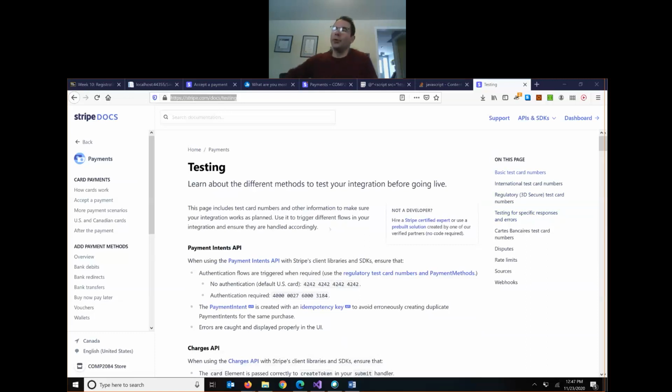So before you would ever put a site live, you would want to test with a bunch of these to make sure whatever card your customer supports, typically it's Visa and MasterCard, that you put through payments with Stripe.